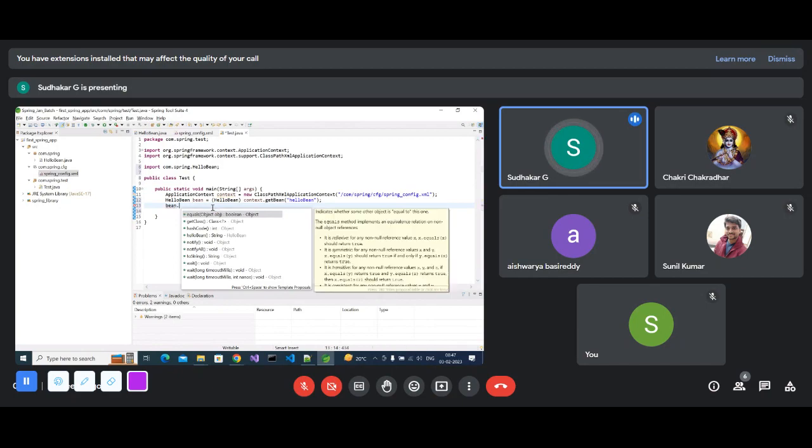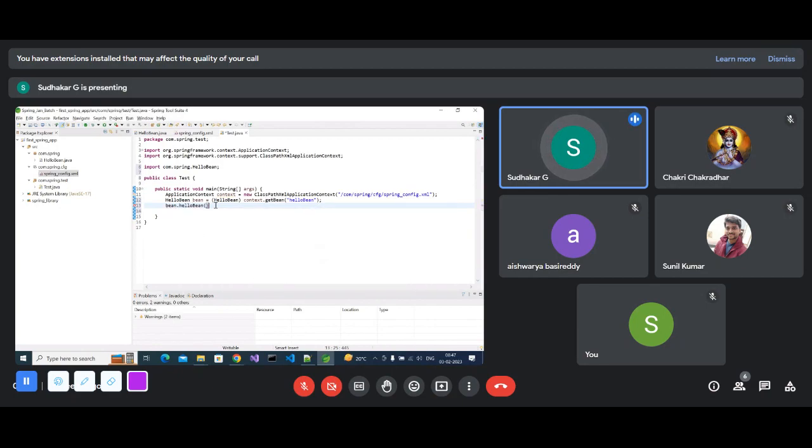So bean dot, what is the method? Your method in the HelloBean class. So now this is the test class. What is the purpose of the context object? The context object is nothing but the container object. Once you create the application context, new ClassPathXmlApplicationContext, it is expecting an XML file. And once you give this, you get the application context, the Spring container object. What is the container object in Spring?